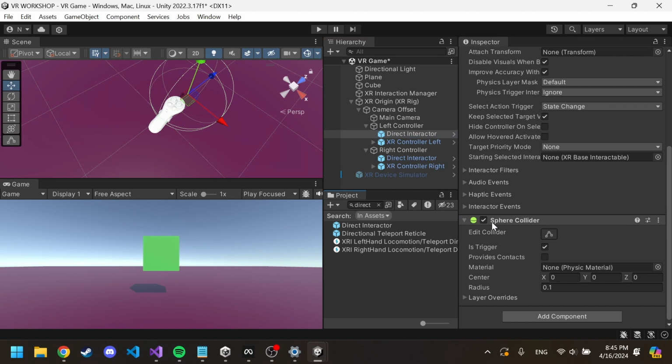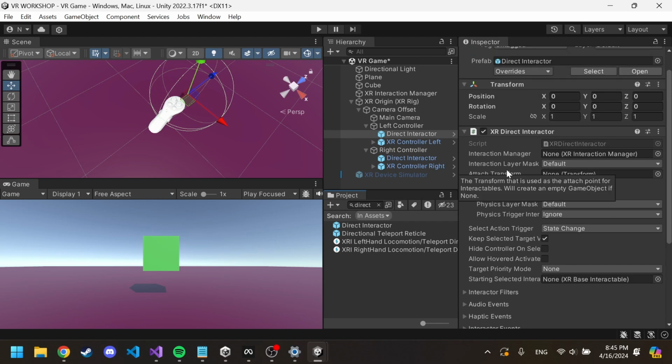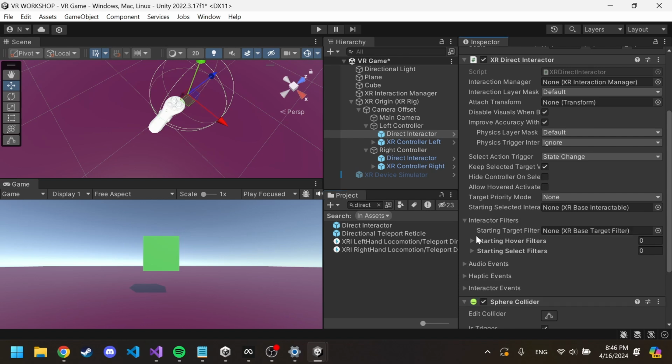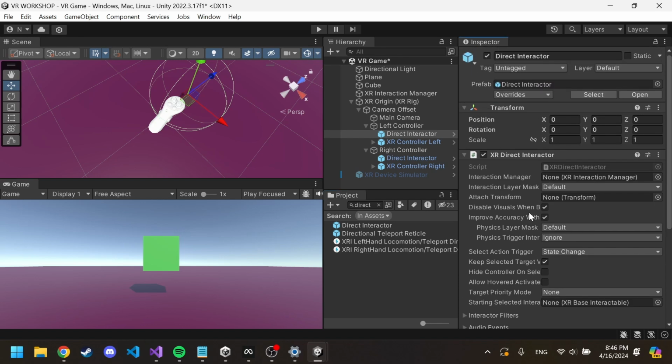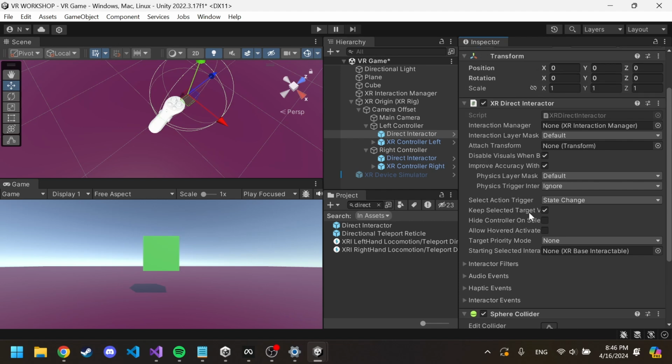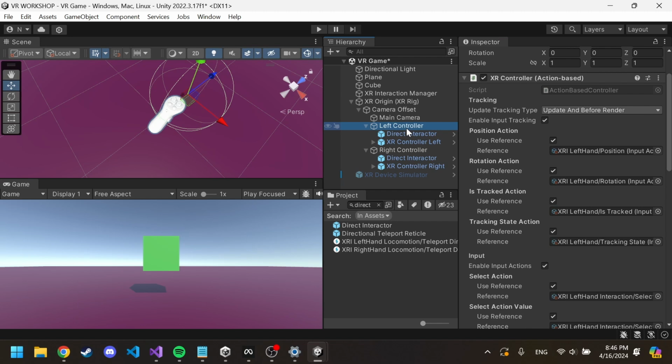Basically, that's it. This direct interactor prefab has a couple of components attached to it. You're gonna see the sphere collider, which is the range that helps us to interact with other objects. And this XR Direct Interactor will be handling the interaction between objects and your controllers. There are a lot of different attributes that you can play around with, but it's not necessary for this workshop. So if you have a direct interactor prefab as a child of left controller and right controller, we can start by creating some objects to interact with.